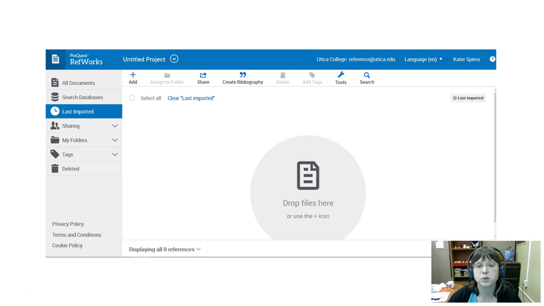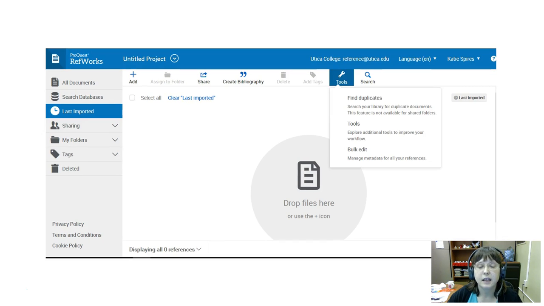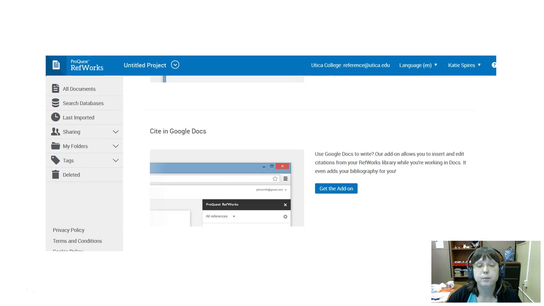and look up at the links across the top and find Tools kind of over towards the right but not all the way over. Click on that, and then in the drop-down menu that you get, click on Tools again. Scroll down a bit and you'll find Cite in Google Docs.